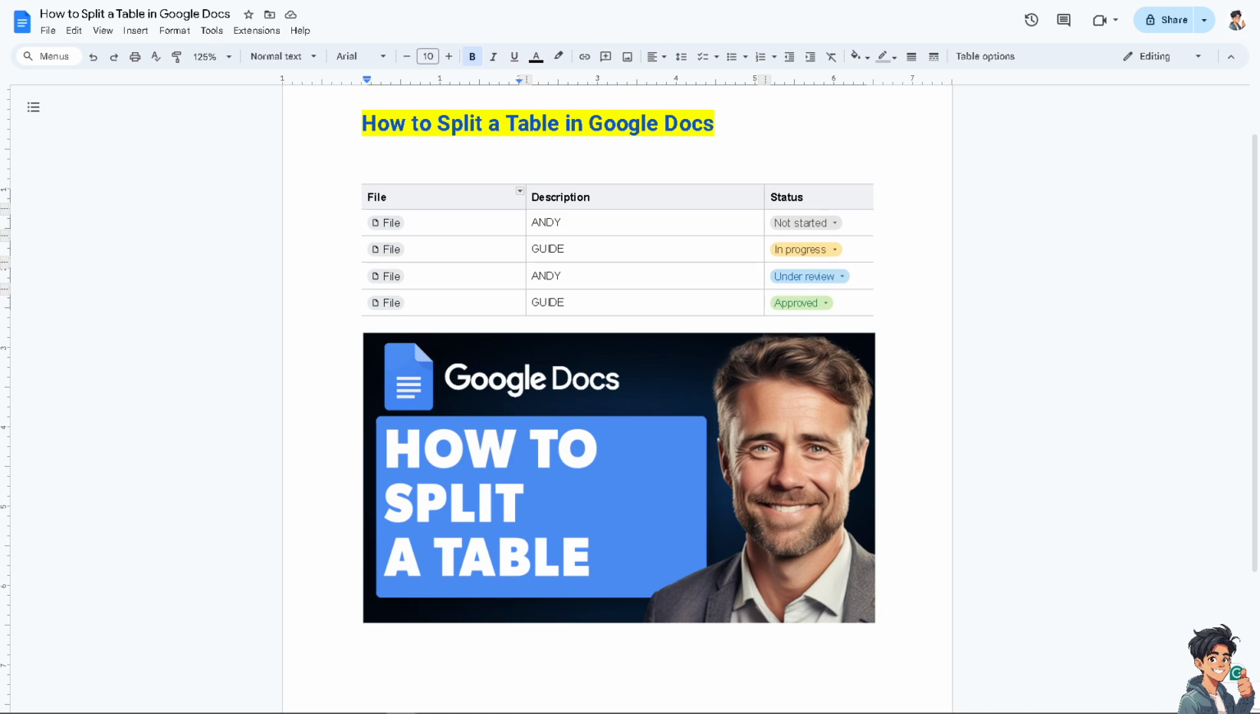Now, the thing is, if your table is too wide or long to fit neatly on a page, splitting it into smaller tables can help maintain a better overall document layout and prevent awkward page breaks, because smaller tables can be easier to read and comprehend, especially in documents with complex data or when presenting information to an audience. But how do we do it?